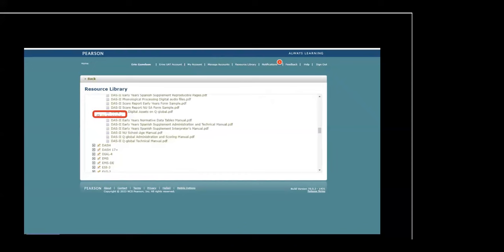Within the restricted folder, this will be available for users that have purchased the DAS assessment, if you have purchased the components within this folder. The Early Years Normative Data Tables Manual provides all the tables necessary for deriving norm reference scores, performing score comparisons, and evaluating score differences for the early years battery. There are 2 manuals specific to the early years Spanish supplement, the administration and technical manual containing general testing, detailed item directions, and scoring rules.